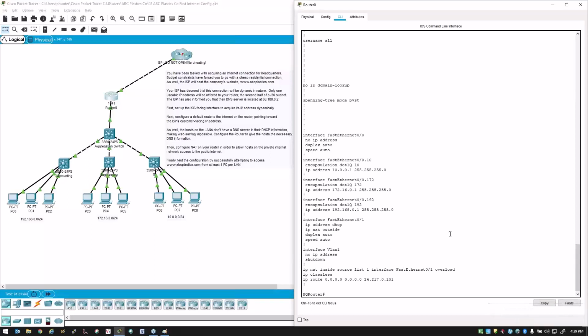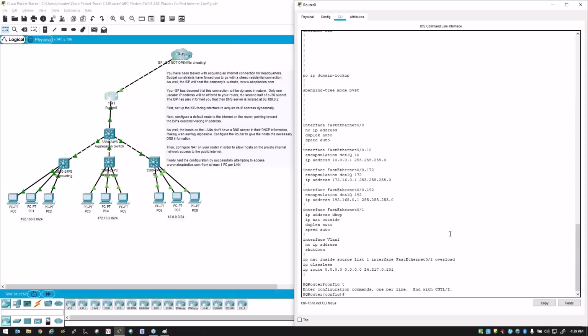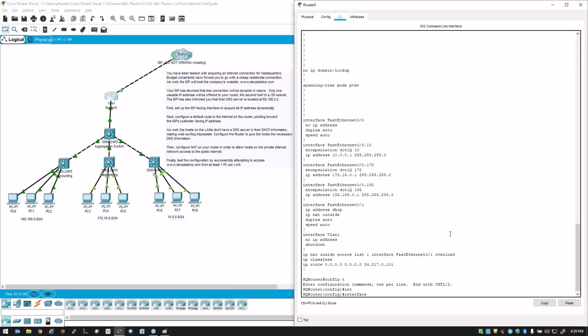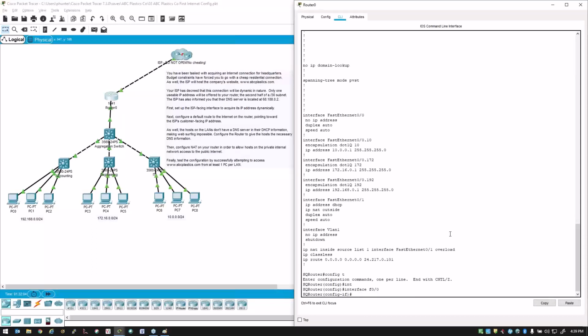Yeah, absolutely. Go into that IP NAT inside. Yep, so walk me through it real quick. Config T, right? Config T. What else do I need to type? INT space F0/0 and hit enter. Yep. All right, and then what else? IP space NAT space inside.